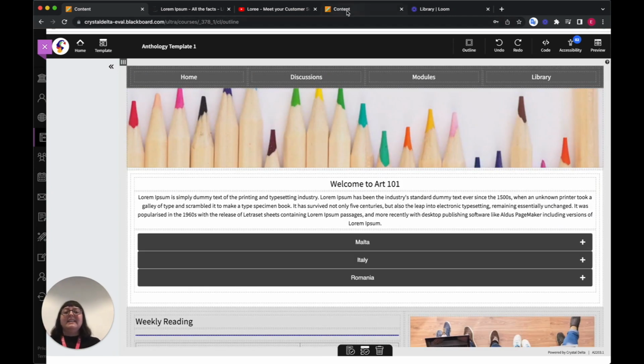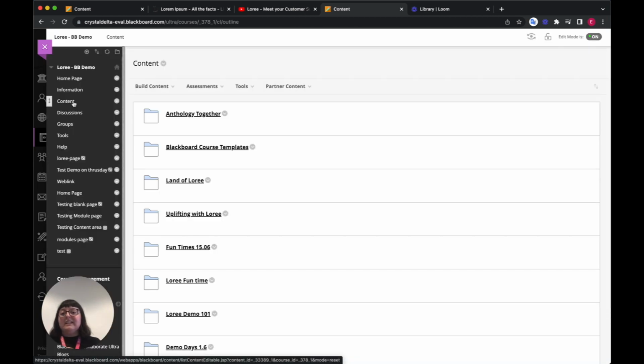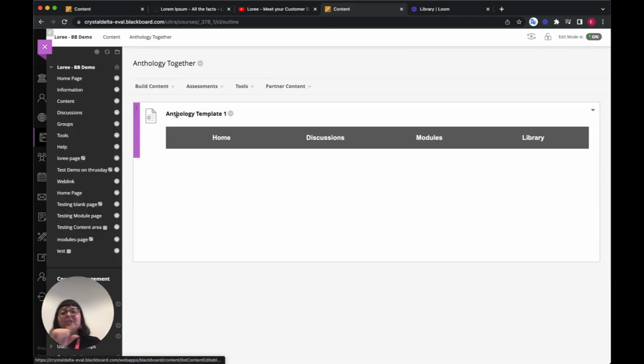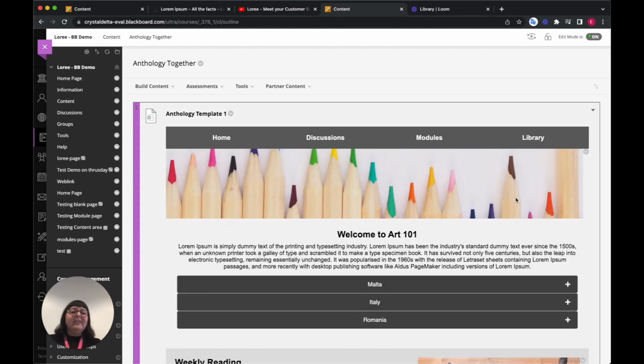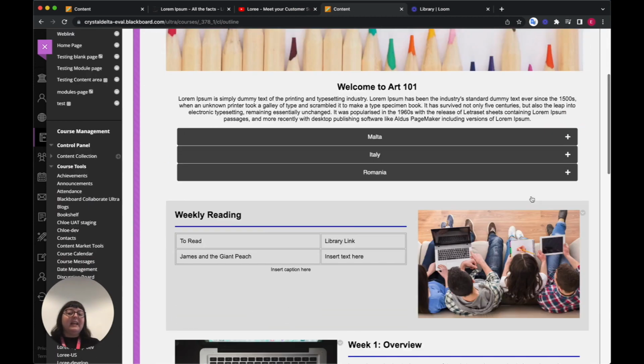Now, I have a second tab that I had opened so that I can show you how quickly that content has saved on over to Blackboard. Note the item that we were working in was Anthology Template 1. When I head on over to that second tab, go to my content section, head to the Anthology Together area. Here is that template. So we've got our item at the top here where we changed the background color. We've got our welcome to art, header change, our banner. We have our wonderful interactive that we've built, of course, there in place as well.